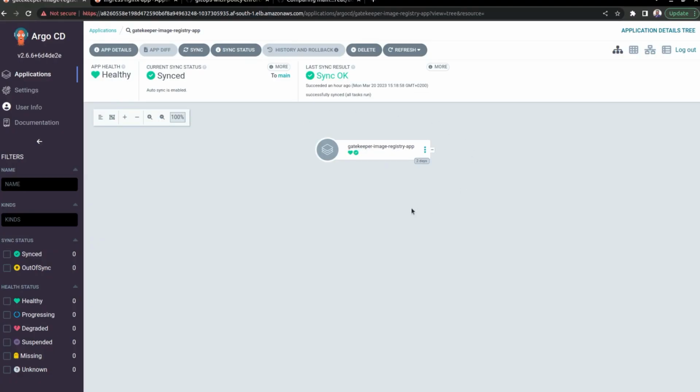Now, over here is an application that is meant to pull resources from the GitHub repository that will contain the constraint template and the constraint for the image registry policy. However, at this point, those resources do not exist in the main branch. So there are no policies currently running inside of the cluster.